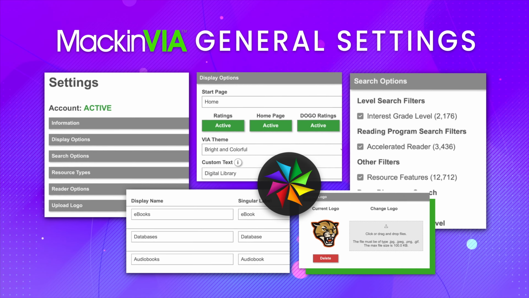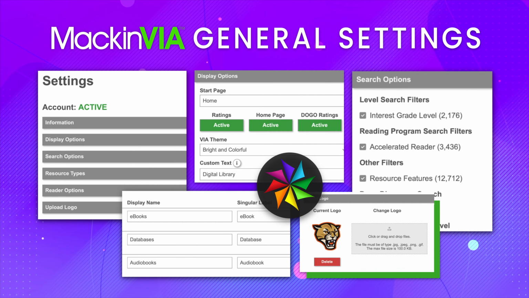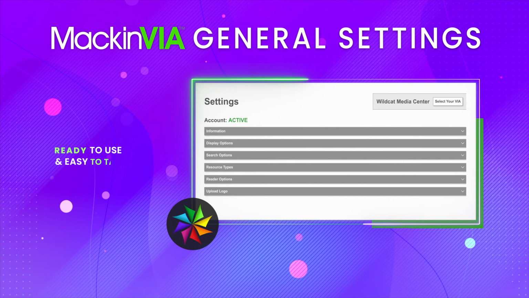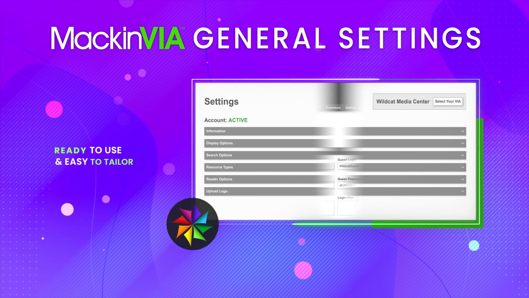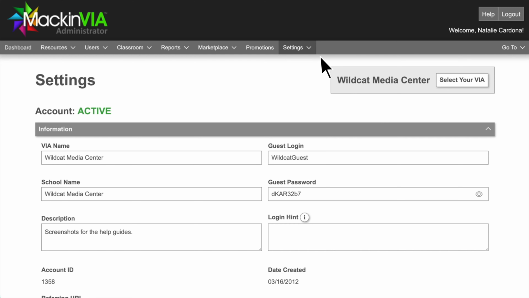From display names and login help to search filters and reader options, MackinVIA comes ready to use, but gives you plenty of ways to tailor the experience for your school or library. To get started, open the Settings menu and select General Settings.